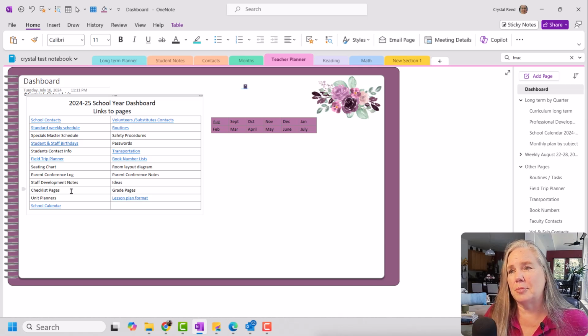Checklist pages could be very much like the book number pages. You're just checking off if the students are in attendance for that day, or if they've done their homework, or turned in a permission slip, or whatever it happens to be, okay? All right, and then grade pages are similar to checklist pages. That's why I have them next to each other.